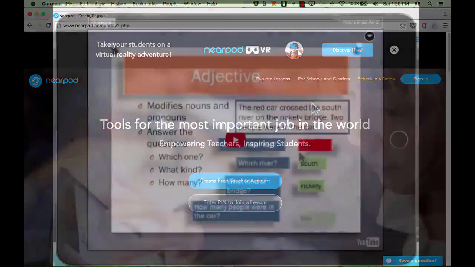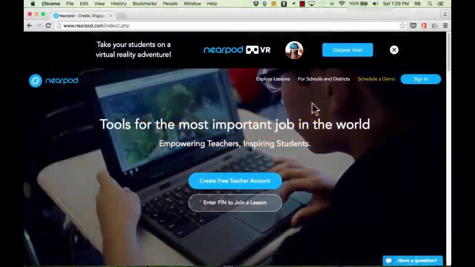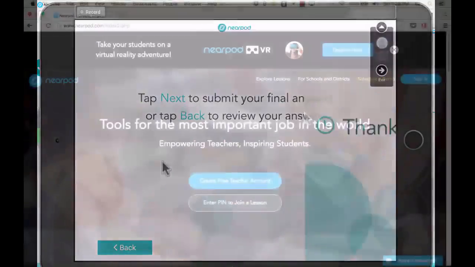So a teacher could push out a video to the students' screens, and the students could watch that video on their own screens. A teacher could pose a question, and the students would see that question appear on their screens. They answer the question, and the information is then sent to the teacher. Now, those are just a couple of examples of the kinds of things that you can do with Nearpod.